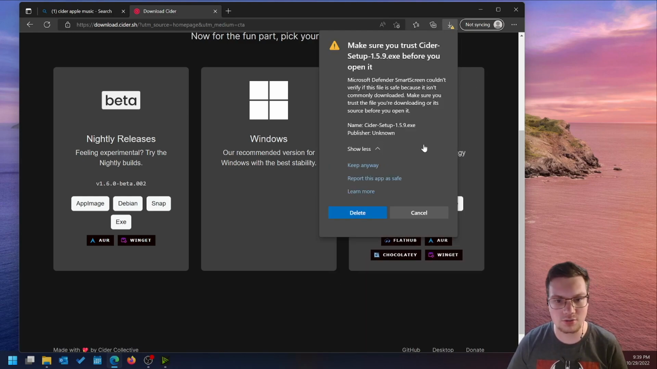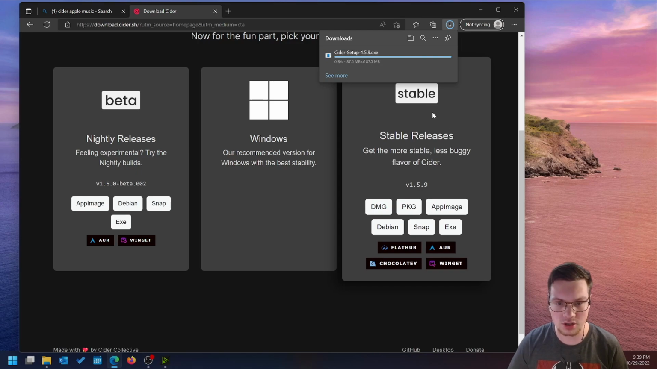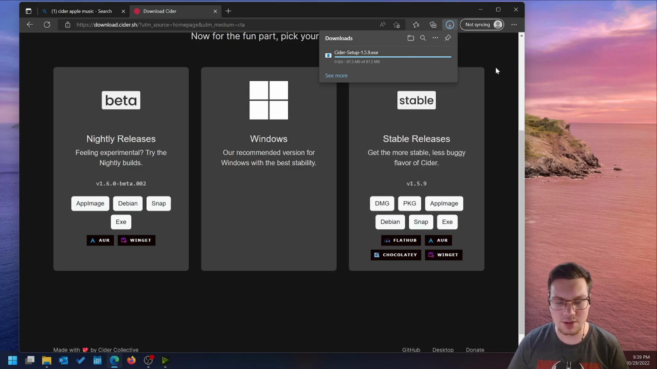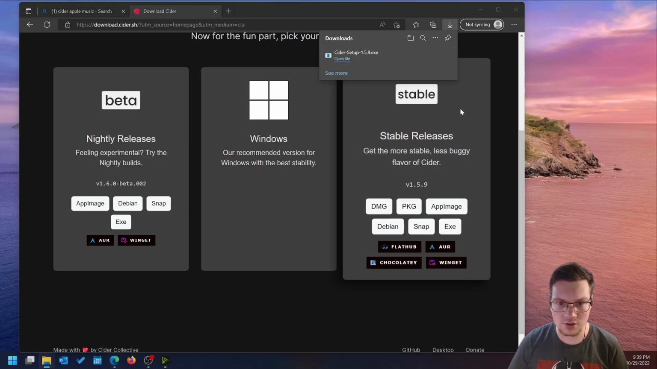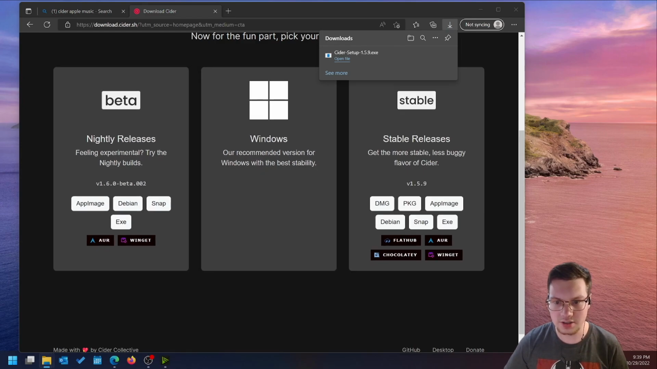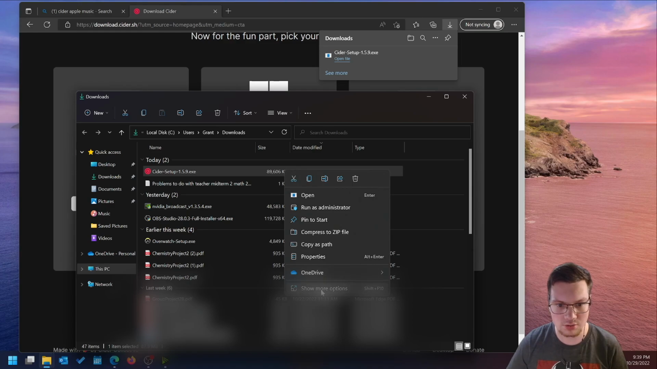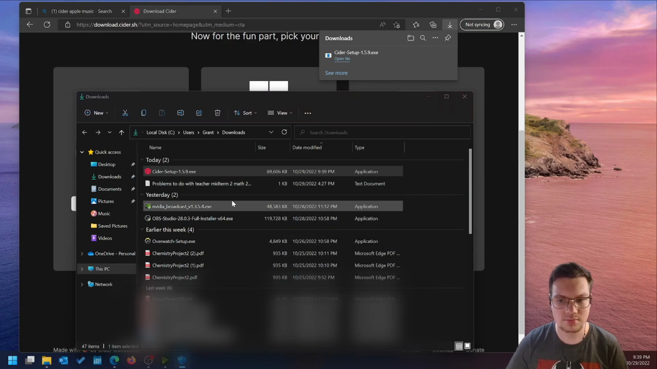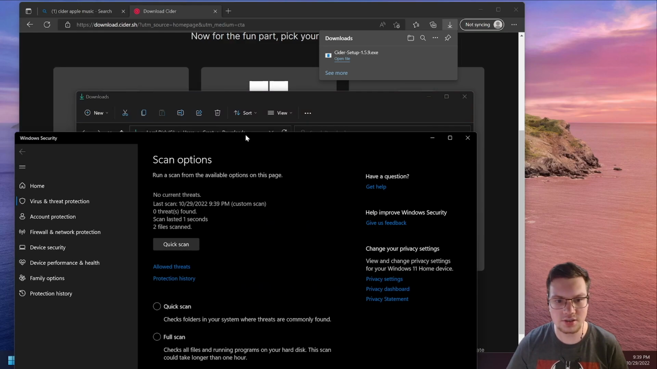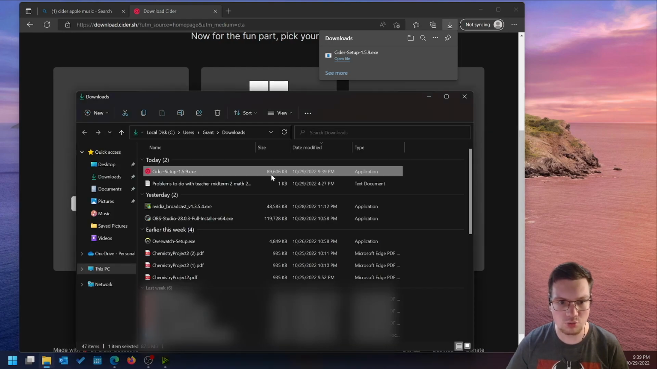If it gives you this warning, say keep anyway. The reason it warns is because not many people have downloaded this application, so that's why there's a warning. But it is definitely a safe application. Of course, as always, it is a very good idea to scan files just in case, so I'm going to go ahead and do that right now. And as you can see, zero threats found, so we're good.